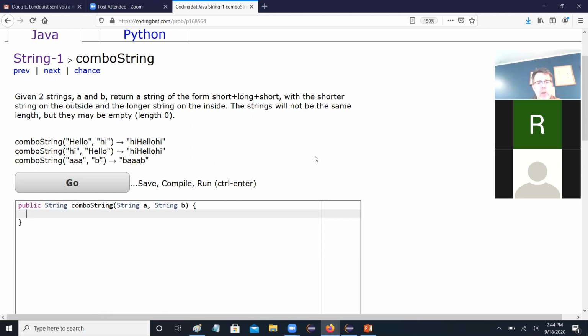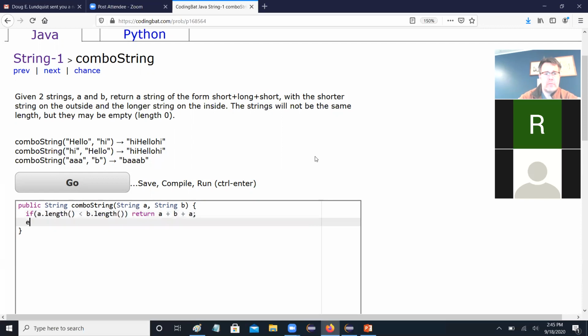Okay. So this we'll have to use a little bit of comparison, right? So we'll have to say if A.length is less than B.length, then we're going to return what? Which is shorter? A is going to be shorter. A plus B plus A.